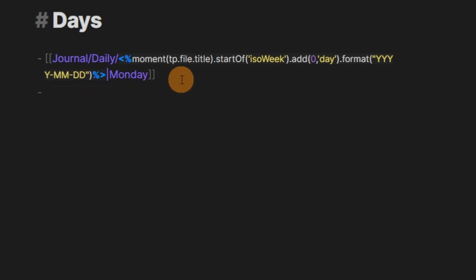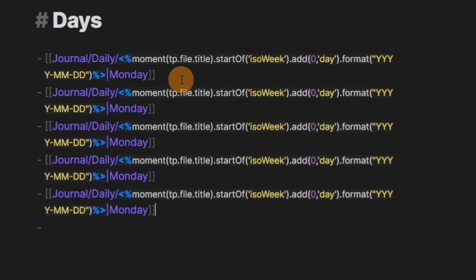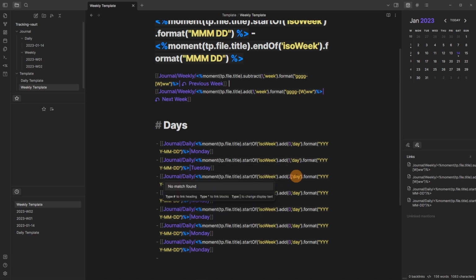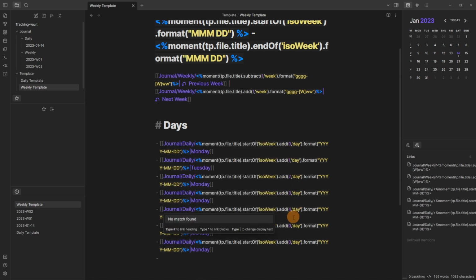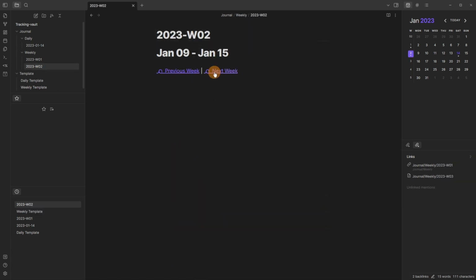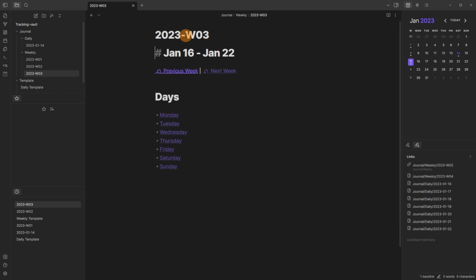And now what I'm going to do is close out the templater script, then add my alias, so put the pipe symbol and then Monday, because this is the first day of the week, and then I can copy, Control-C, and then paste 6 other times. What I now need to do is change the days, so for Tuesday, add 1 day, Wednesday, add 2 days, add 3 days, and then change the days of the week, Monday, Tuesday, Wednesday, Thursday, Friday, Saturday, Sunday. Then, when I create the weekly templates, it's got all of those days that link to the daily note.